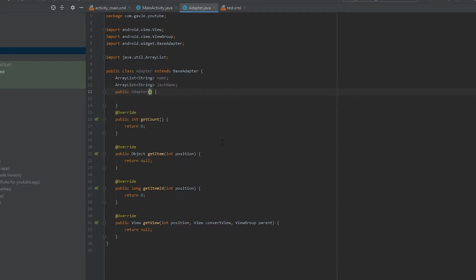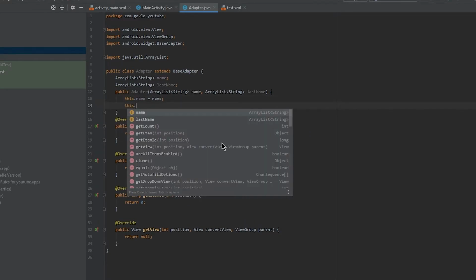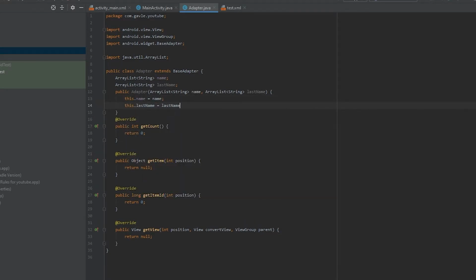In the constructor we're gonna pass in an array list of string of names and an array list of string of last names. And we're gonna do this.name equals name, and this.lastName equals lastName. So now that we have the values from our main activity array list in our adapter, this is where it kind of gets hard on the base adapter. In base adapter, when it runs, it's basically a for loop.